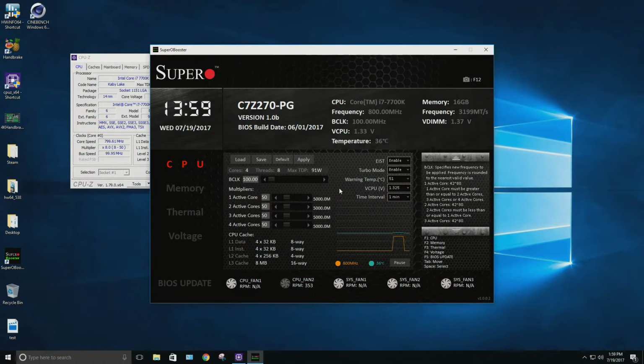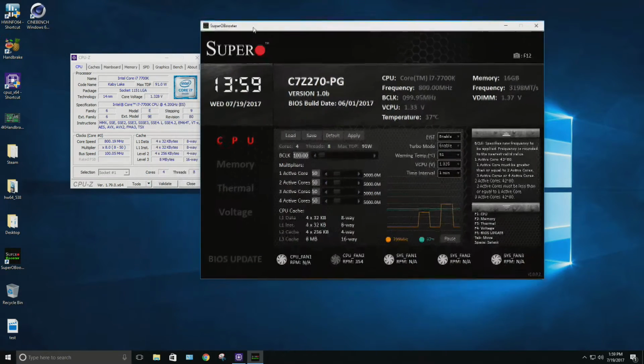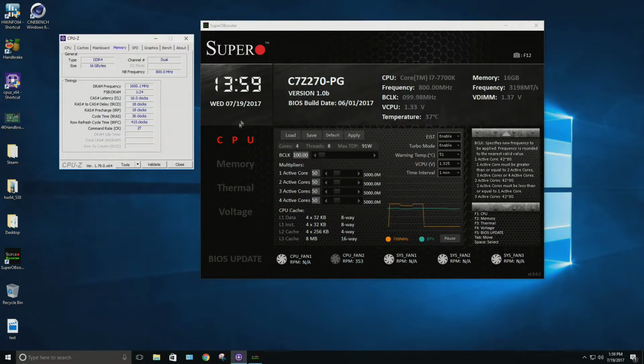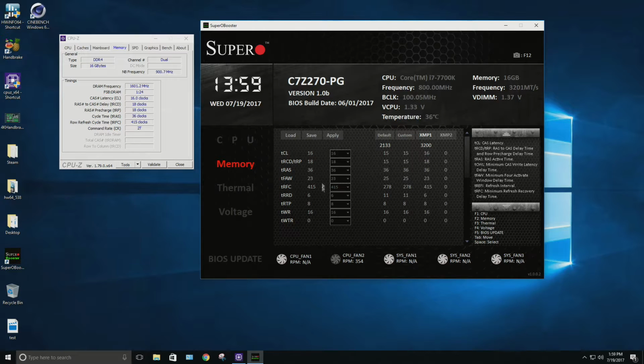Ladies and gentlemen, welcome back. I wanted to show you the result of the overclock. So here we have 5 gigahertz on the CPU. We'll go up and down between 800 and 500. Memory is at 1600 megahertz, which is 3200 megahertz, and those are the right XMP timings.